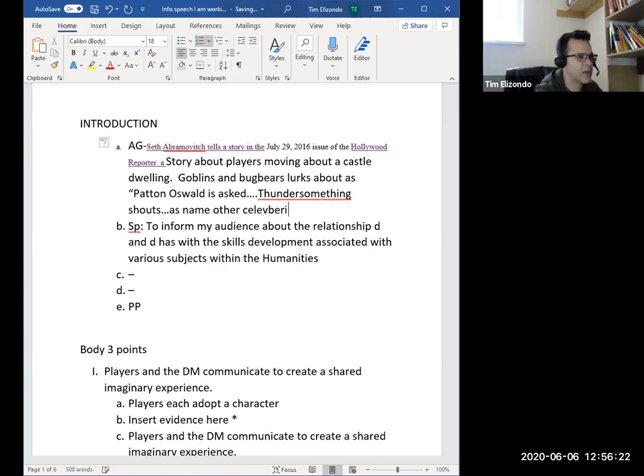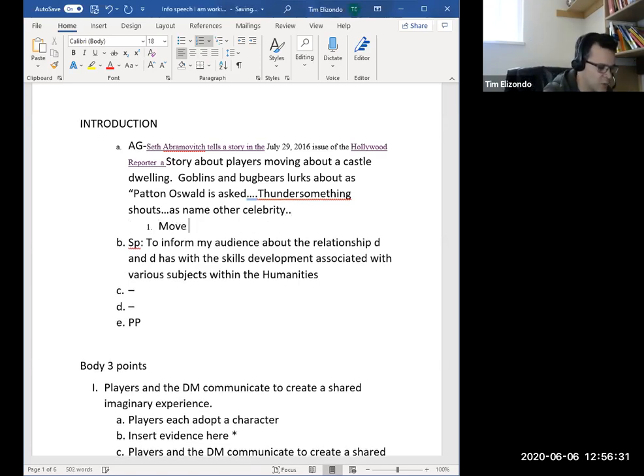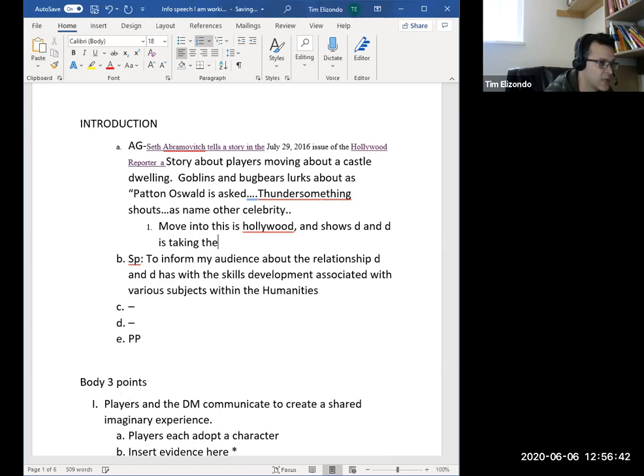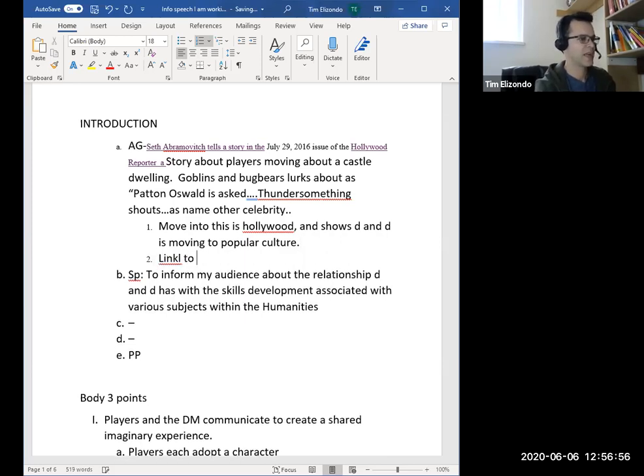All right, so I'm just sketching out what I plan to do, but this is going to be something where I'm name dropping. I'm going to do that. Then I'm going to move into, this is Hollywood and shows, D&D is moving into popular culture. I gotta find a link. I'm gonna do this. Moves into Hollywood and shows, this moving into popular culture.